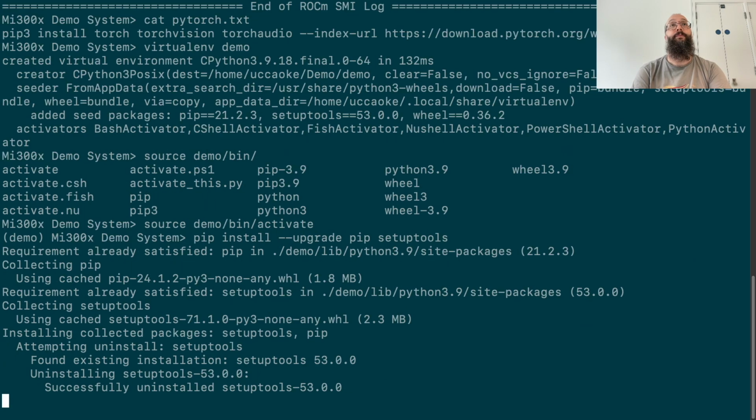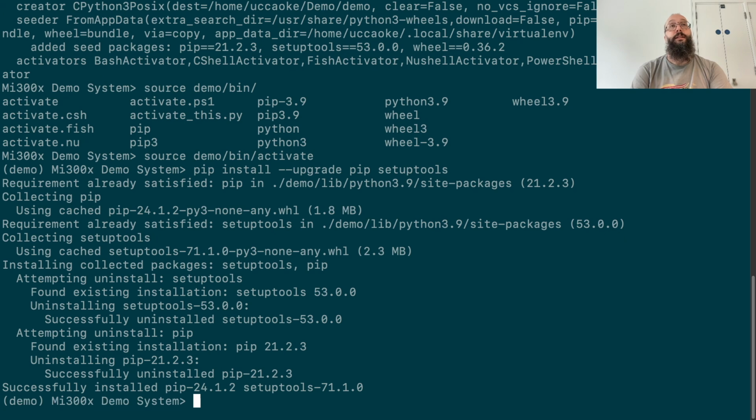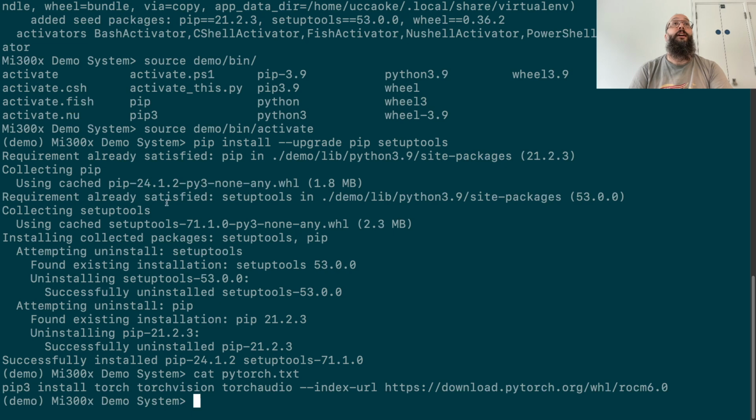Okay. Fine. Now we can run that command we had. So if we look at the command they tell you to run, oops, it scrolled past. Let's bring that back. You're doing a normal pip install of torch, torchvision and torchaudio. The only difference is that you're using an index URL that the PyTorch people have provided with builds for ROCm 6. So let's do that.